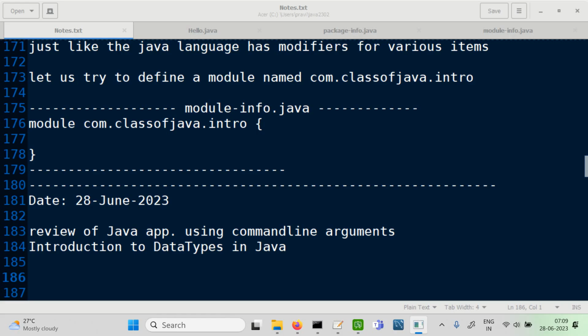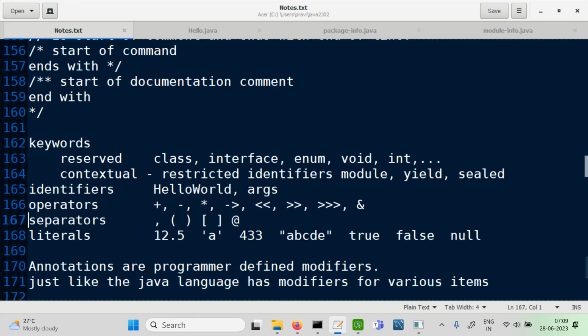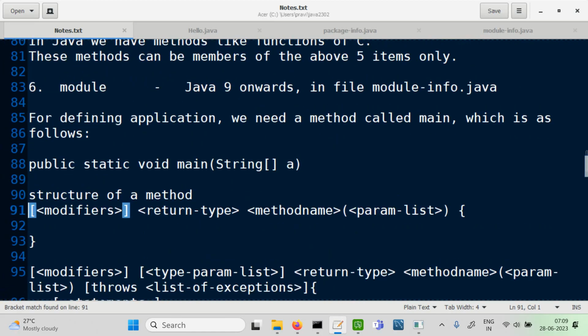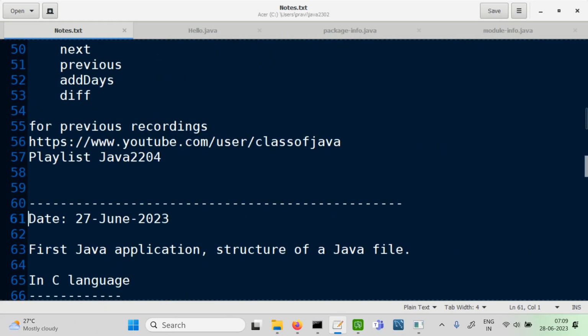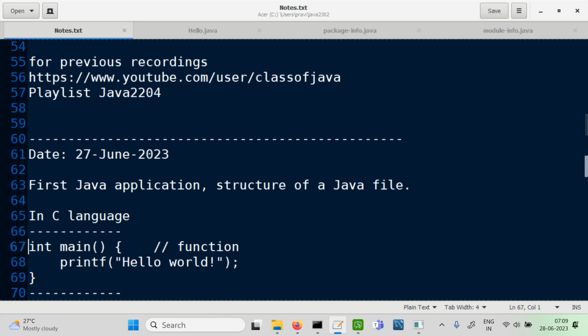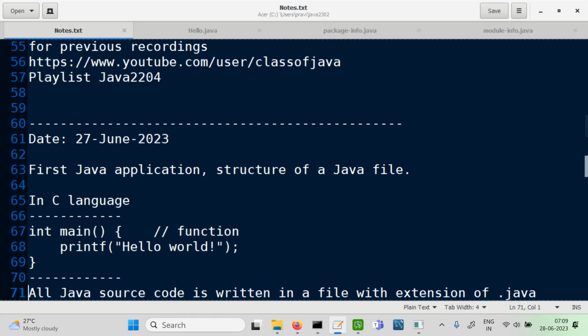So yesterday we looked at our first Java file, creating our first Java file. I'll just quickly show what we have done. We created one file which is keeping all the notes day wise, so that you'll also be able to see it, and we'll be sharing it on GitLab.